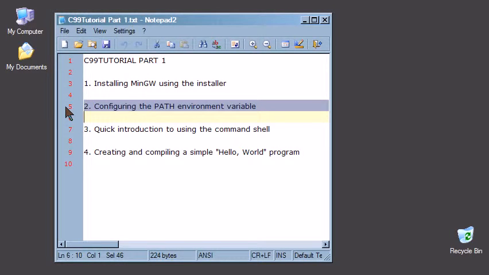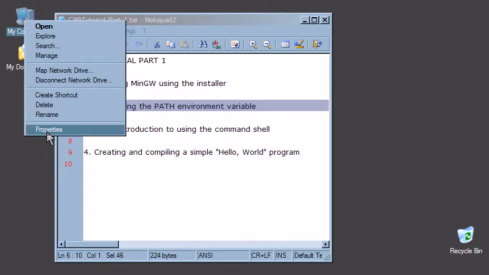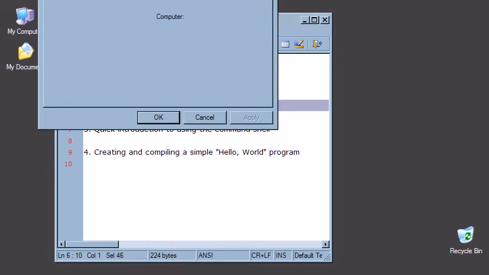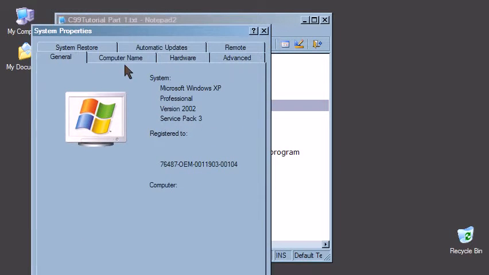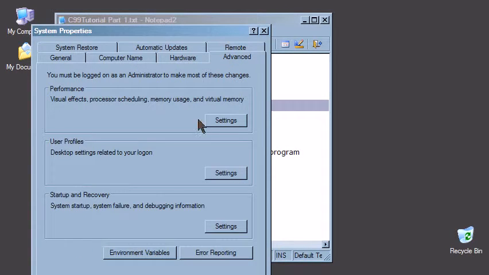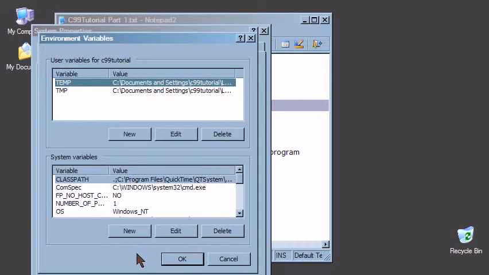And now in this step we need to configure the path environment variable of the computer. You'll see why we need this in a moment. Find the My Computer icon, right click and choose Properties. And at this point, if you're running a later version like Windows Vista or Windows 7, it may ask you for administrator privileges. So in this menu, one of the tabs you'll see is Advanced. So go to the Advanced tab, and then click Environment Variables.